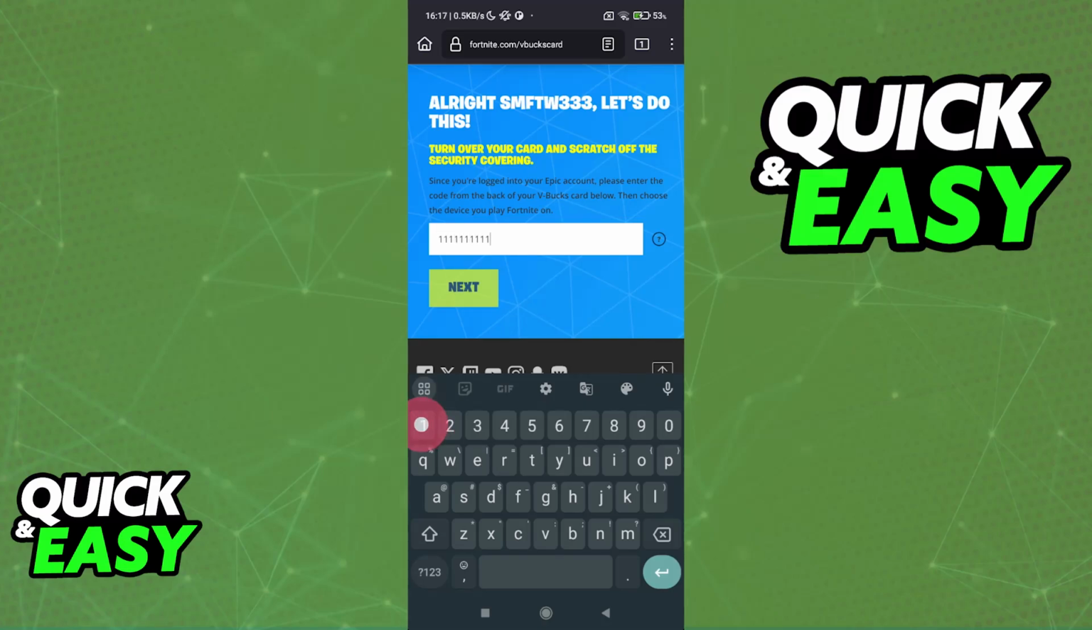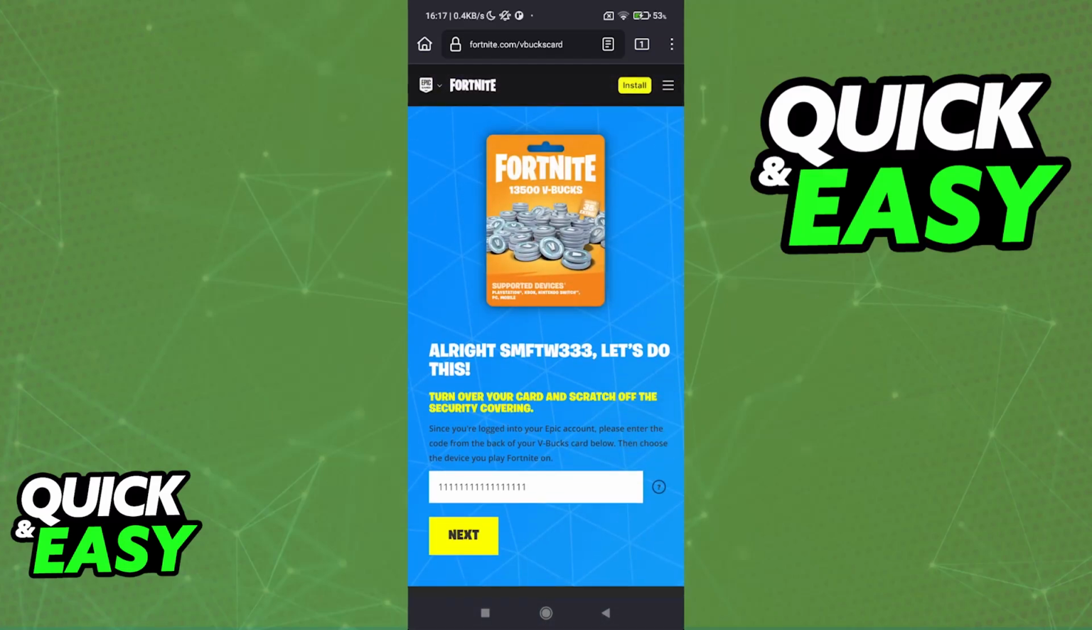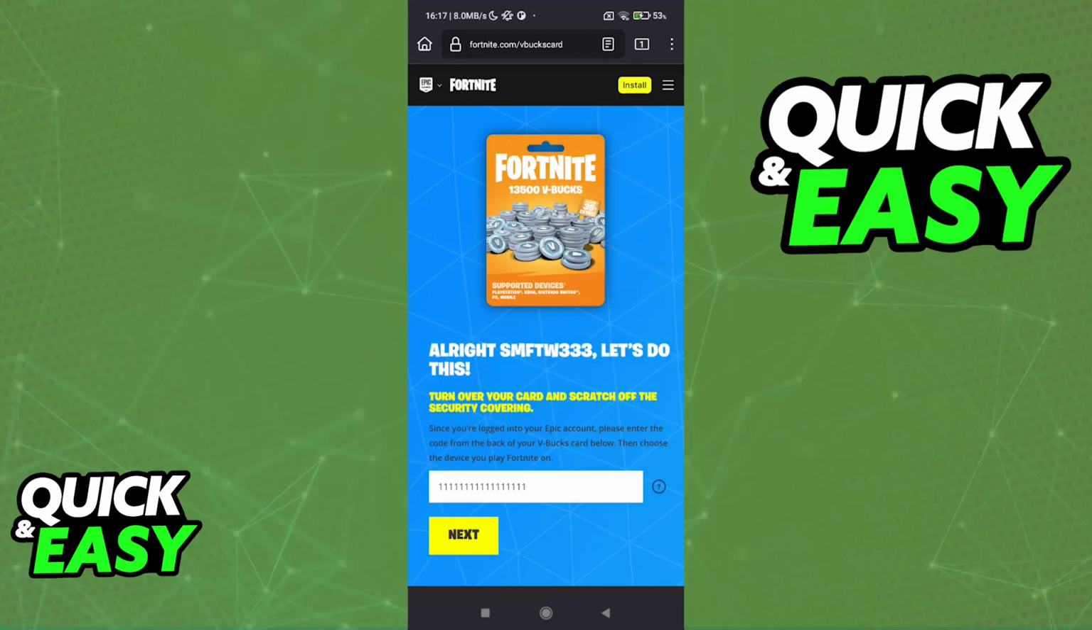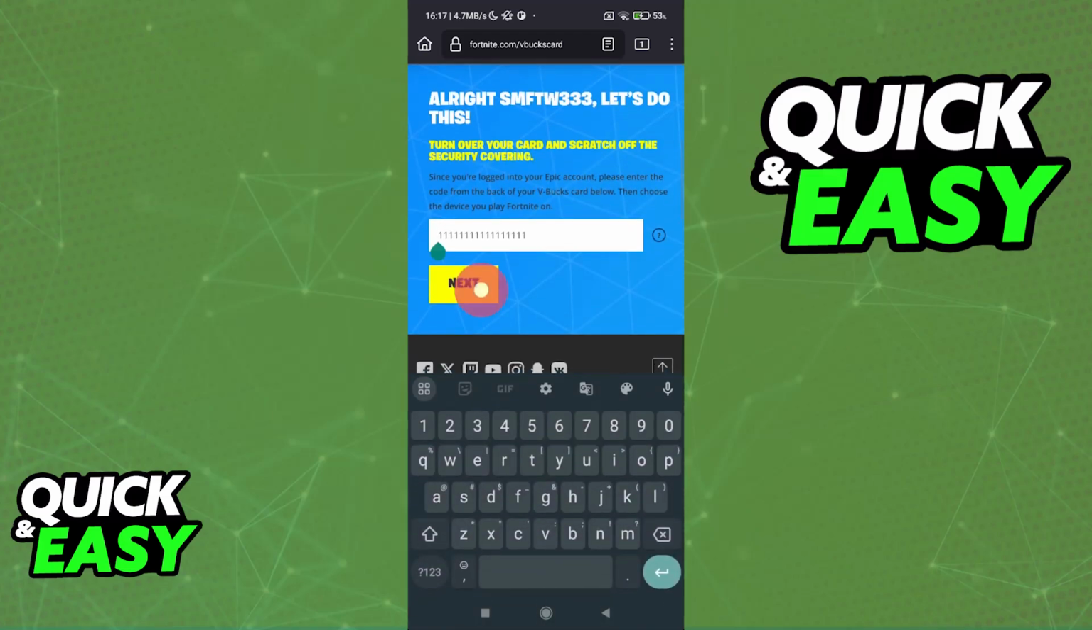So all that you have to do now is input the full code here. And as you can see, they do say, turn over your card and scratch off the security covering. So this is where you are able to find the code. The code that you need is located on the back of the card under a scratch off security covering. So just scratch that off, you will see the full code, input it here and tap next.